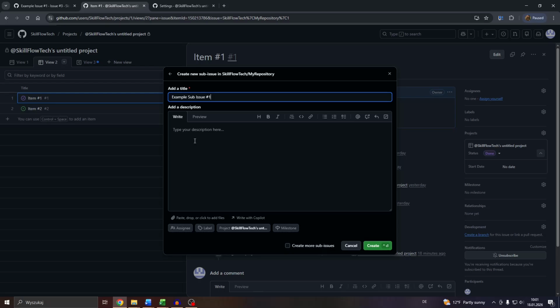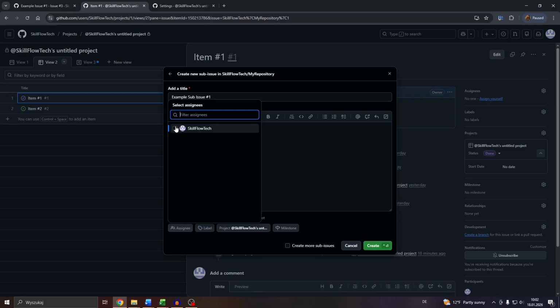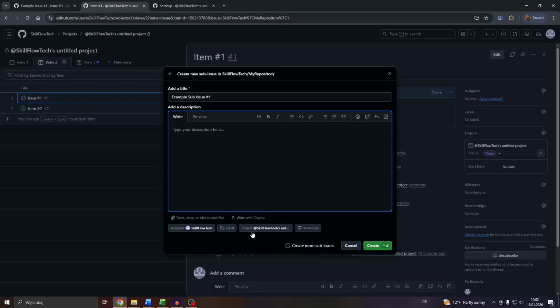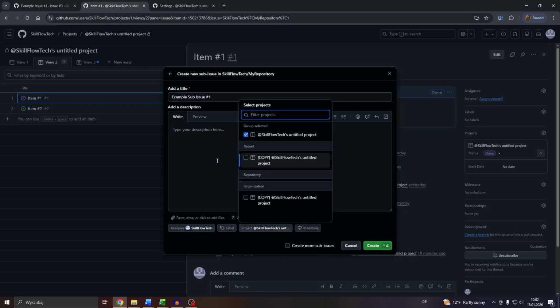You may mention someone like a co-editor within your repository or project. You may attach files like instructions, assign users to the sub issue. And also guys, here you may assign the project. You may also go with a different project if you like.